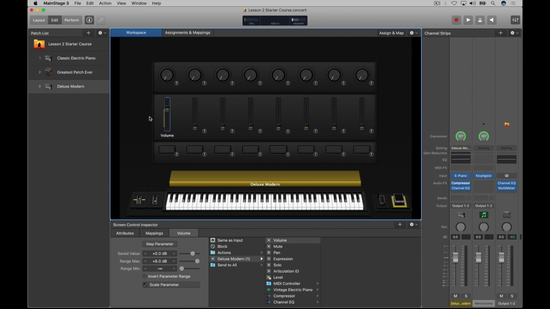So when you have a mapping made, you can view the details of that mapping by selecting the on-screen control. You can see that you have three options here for the saved value, that's where it's going to start, the max range, which I like to set to 0 dB, and then the minimum range, which right now is set to -infinity. But if I didn't want to be able to turn it all the way down and I just wanted it to get quieter, I could adjust the minimum range.